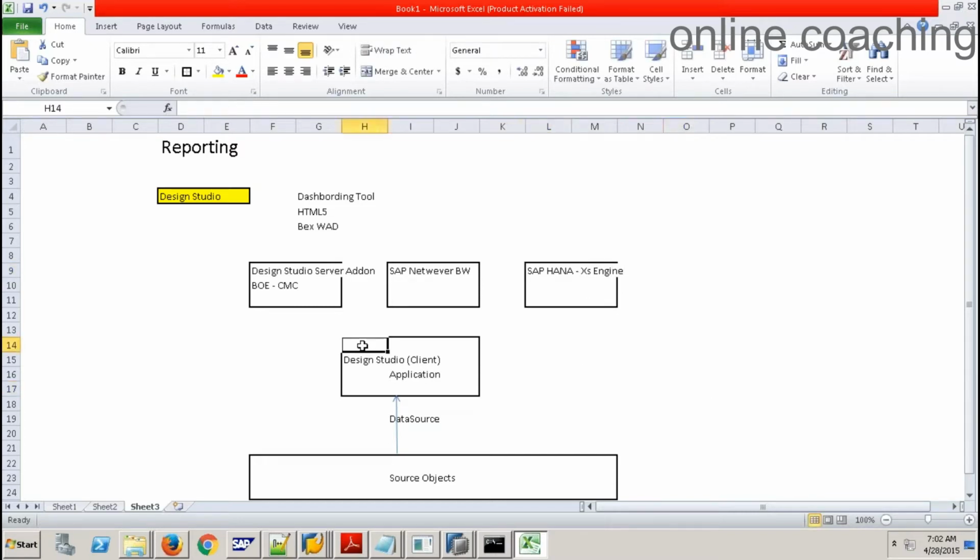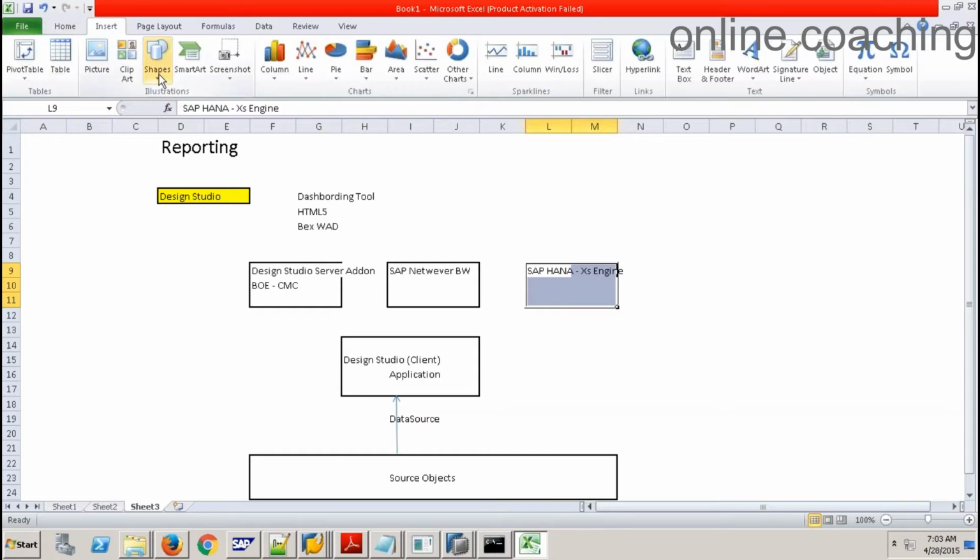So once I've developed my application using the Design Studio client software, I can publish this application or the dashboard into the BO Enterprise server by installing Design Studio server in BOE, or I can publish it back to SAP NetWeaver BW by installing Design Studio server in BW, or I can install my Design Studio server on the XS engine of SAP HANA and publish it there also. I have three options.